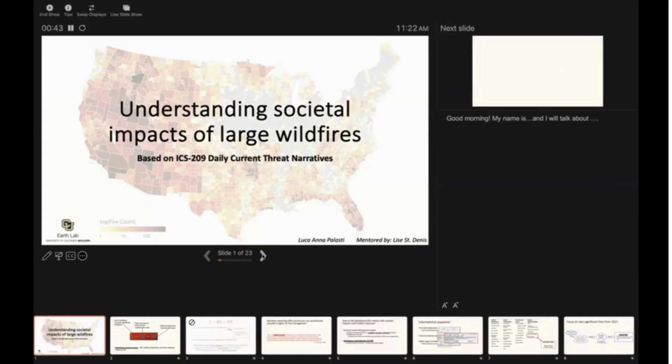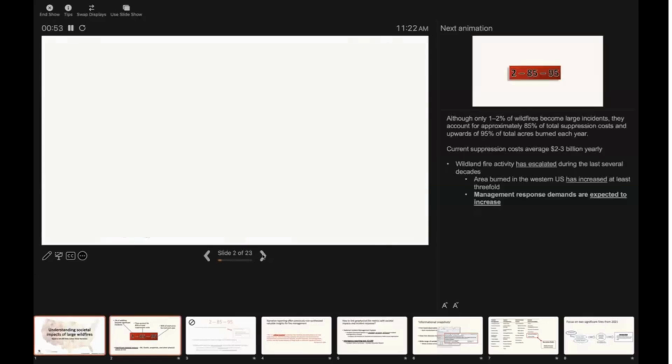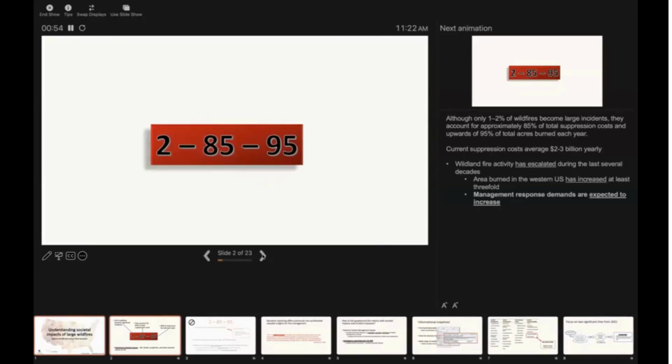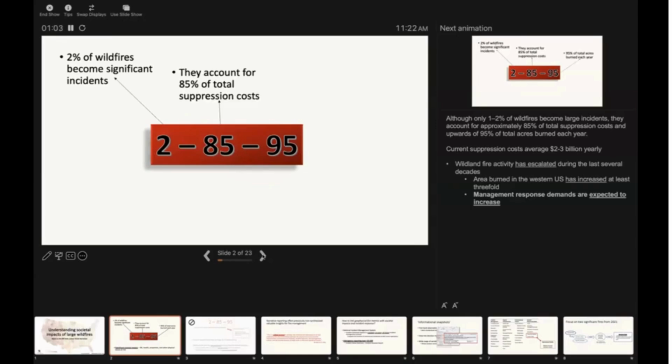Okay, good morning, everybody. My name is Luciana Palaszti, and I will talk about understanding societal impacts of large wildfires based on the ICS 209 daily current threat narratives. So let me show you these three numbers to start with. Actually, 2% of wildfires become these significant incidents that make it into this data set, but out of those, they account for 85% of total suppression cost and around 95% of acres burned each year.